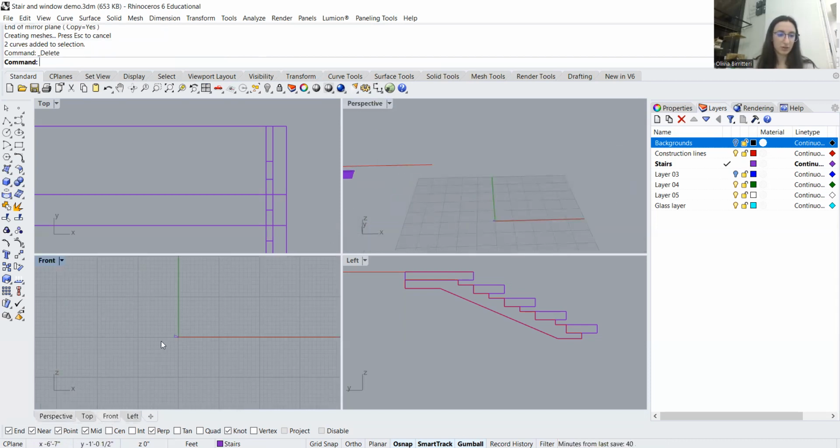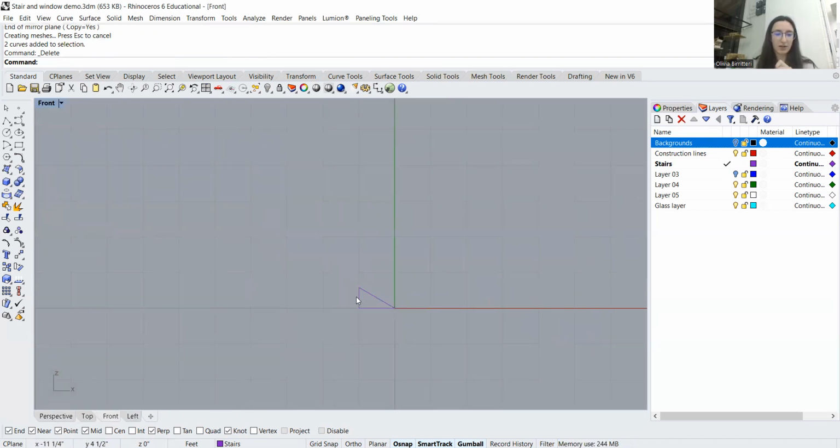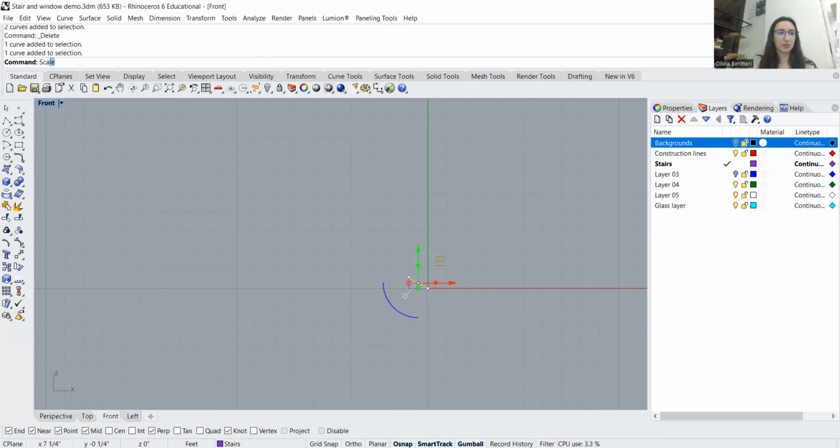And let's go to our front view. So over here, I have essentially modeled, in the US, as some of you know, a typical tread depth is 11 inches and the riser is 7 inches. So I've essentially modeled that here. And what I'm going to start by doing is I'm going to scale this line that represents the slope of my stairs.